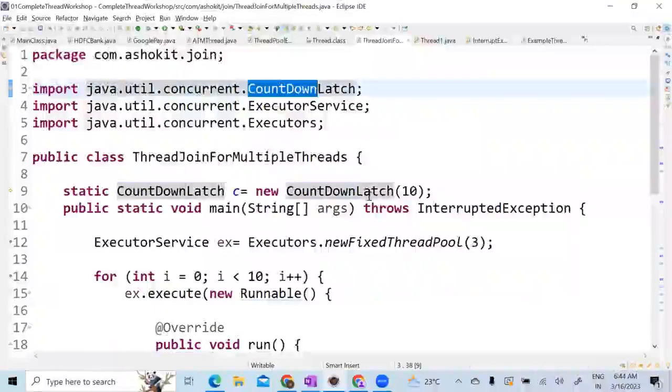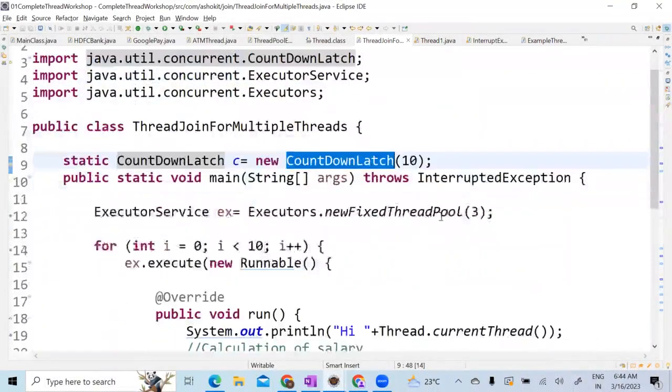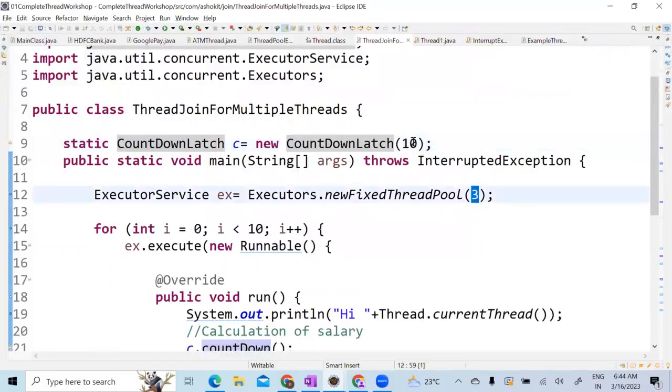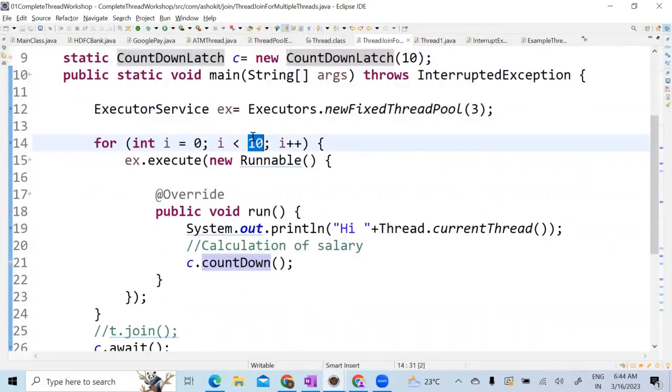Yeah. So if you look here, why did I do this? I have created 3 threads. Am I keeping the countdown latch at 3, or should I keep it at 10? See, 3 threads have been created. What does the for loop mean? I want to execute 10 tasks, correct? For example, I want to execute a salary calculation.